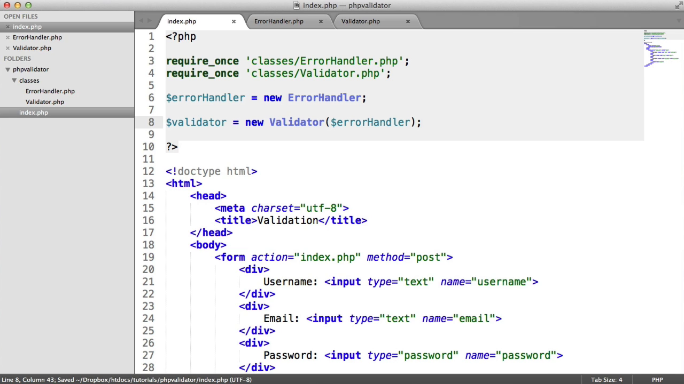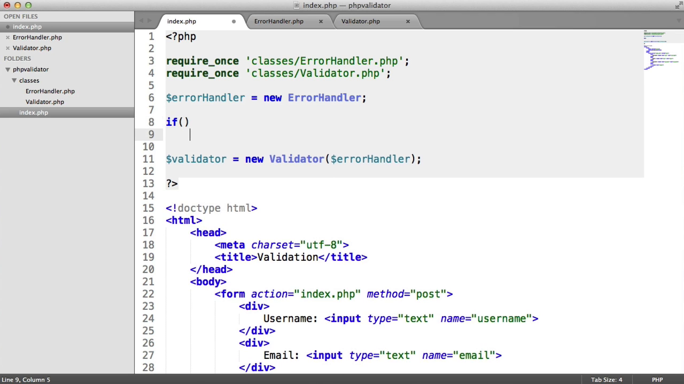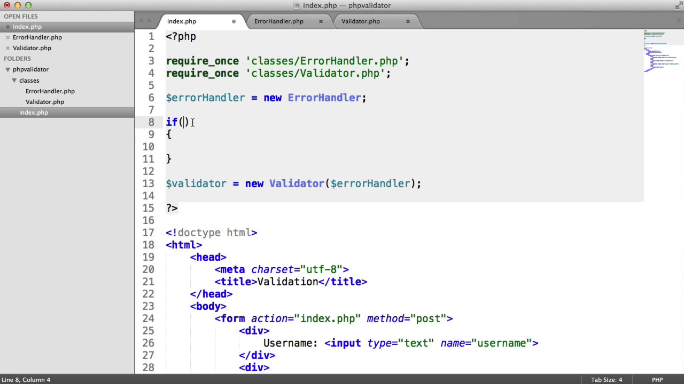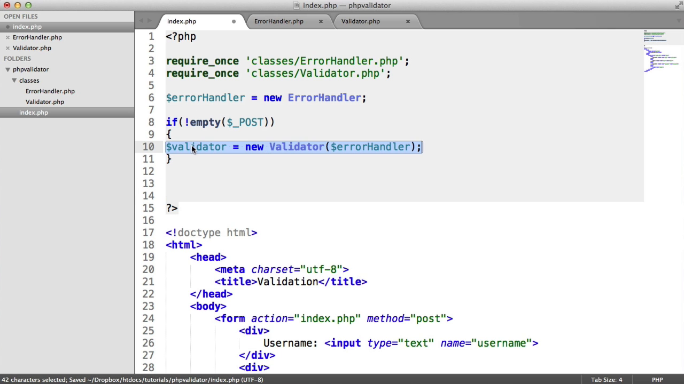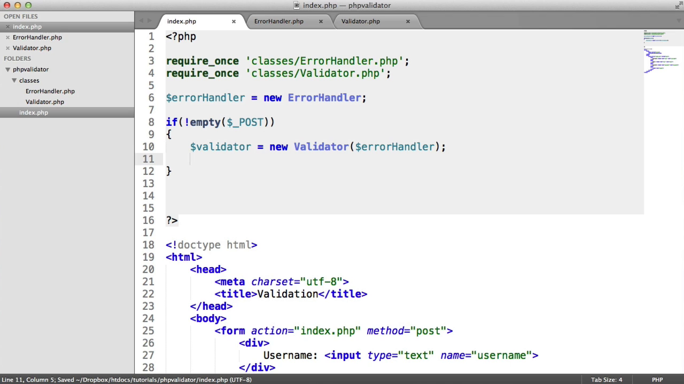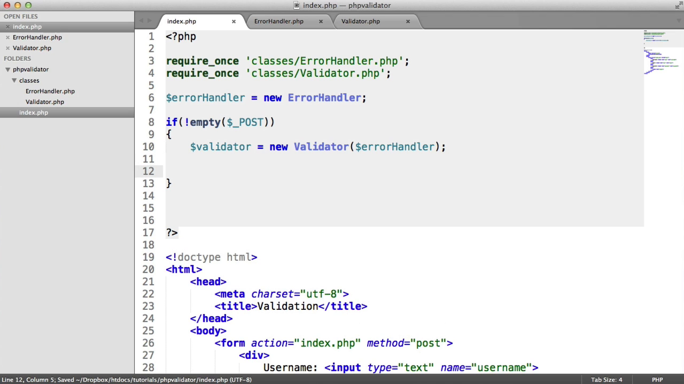So what we'll do is only instantiate this if we are seeing elements within our post superglobal. So let's move this just up here and indent that. So after this happens, we can then start to use our methods available in validator. And the first one is checking if the data is available, or sort of checking and providing in the rules. So we want it to look something like this.